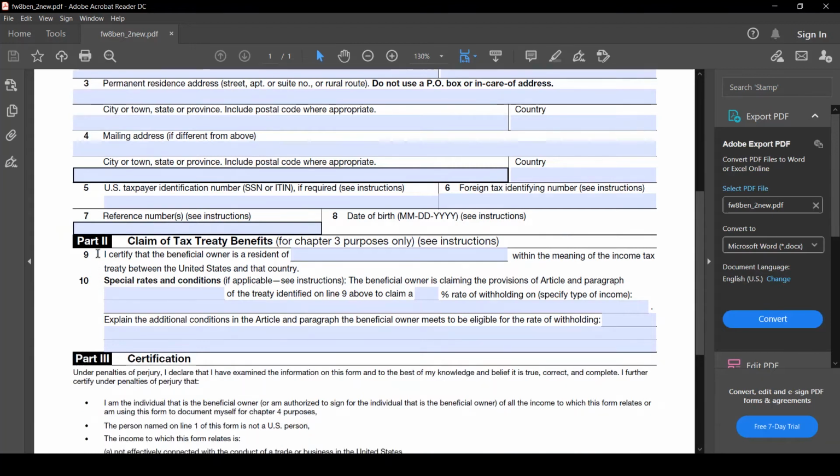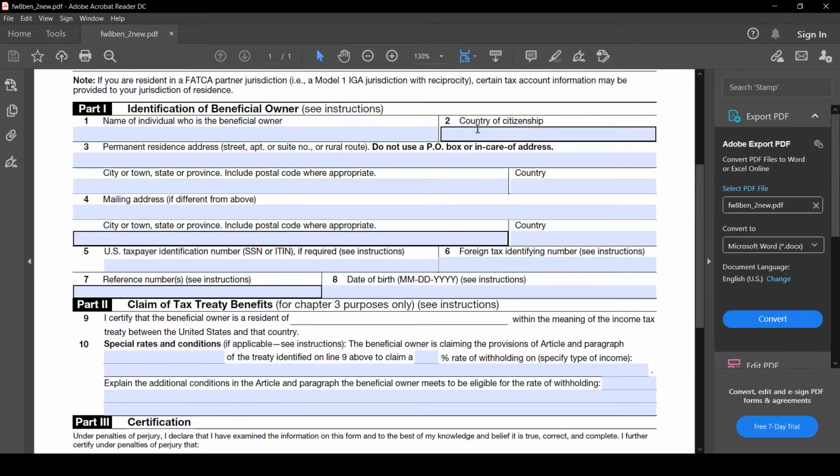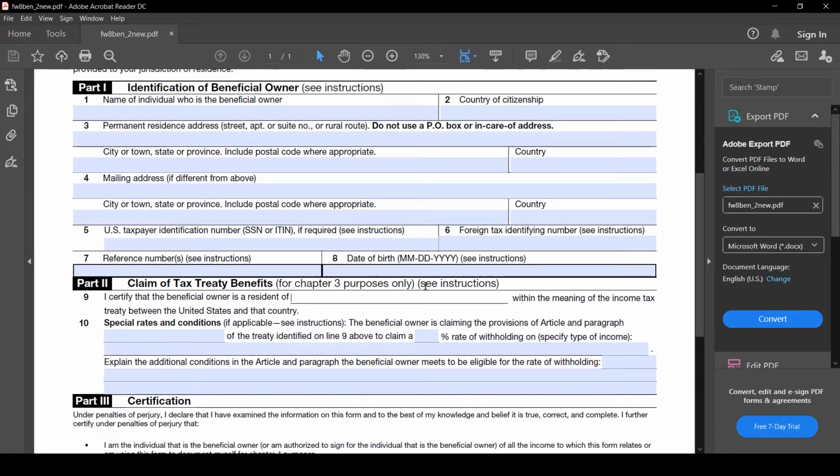Then the next part is Part 2, the claim of tax treaty benefits. It is very important to fill in this section correctly, because I've seen many people struggle with this on Zazzle and their forms were getting rejected. The first section, line 9, is where you certify that the beneficial owner is a resident of what country. In this field you need to put the name of the country, the same as the country of citizenship that you put here.